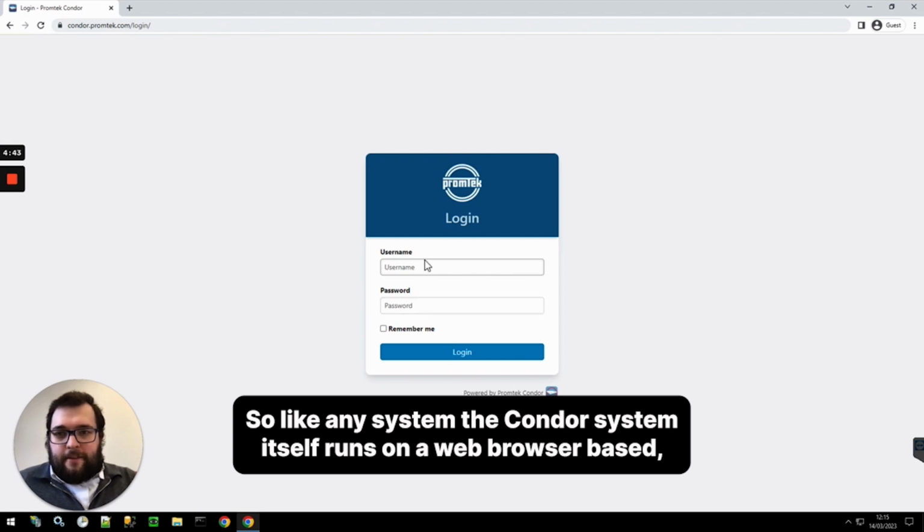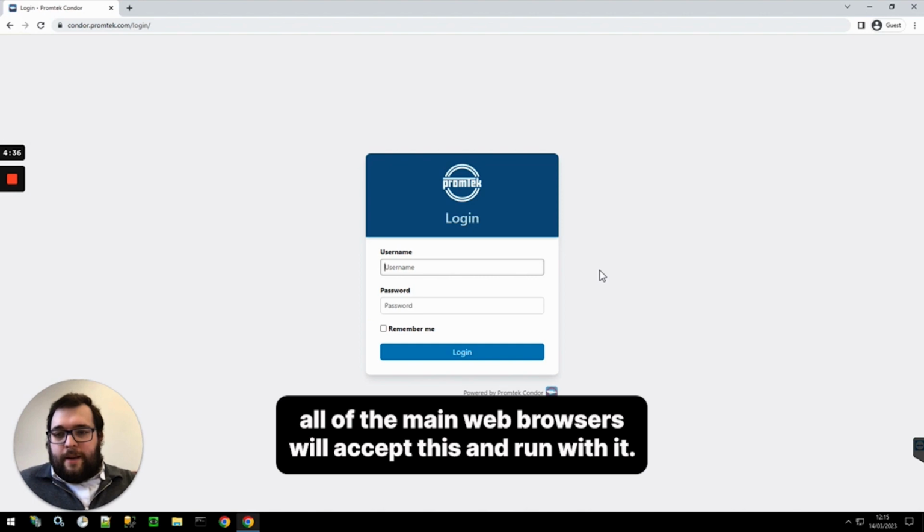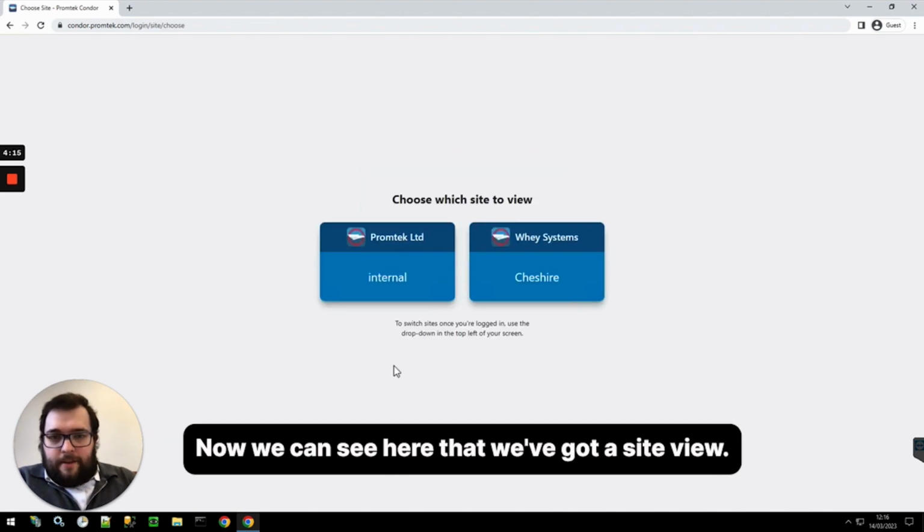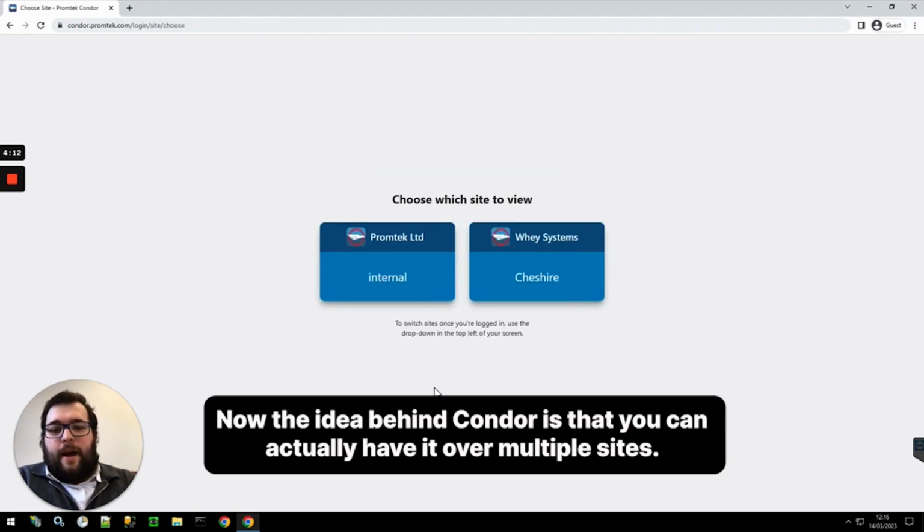So like any system, the Condor system itself runs on a web browser based. All of the main web browsers will accept this and run with it. Like any system, we have to log in via the login page. Now we can see here that we've got a site view. Now the idea behind Condor is that you can actually have it over multiple sites.